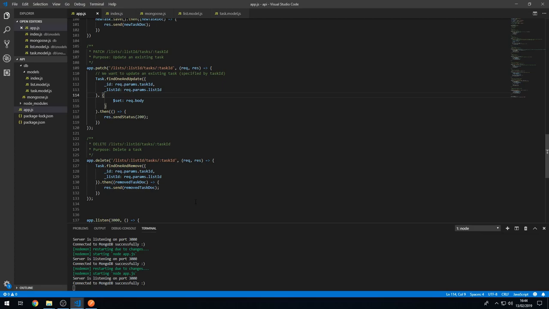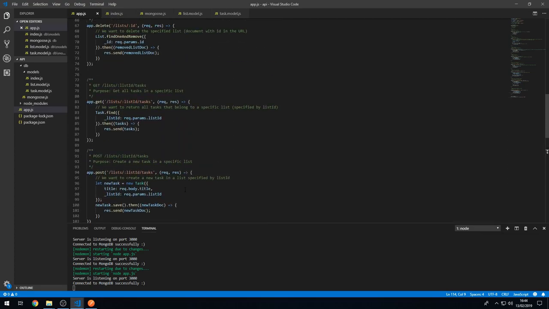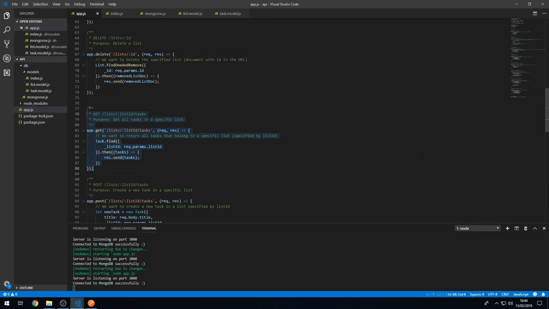Right now, we can only get all of the tasks from a list using this get request here. Let's say we wanted to have a route that, provided a task ID and a list ID, would return the task with that task ID in that list. How could we do that?